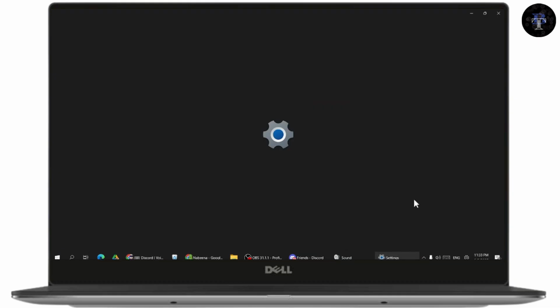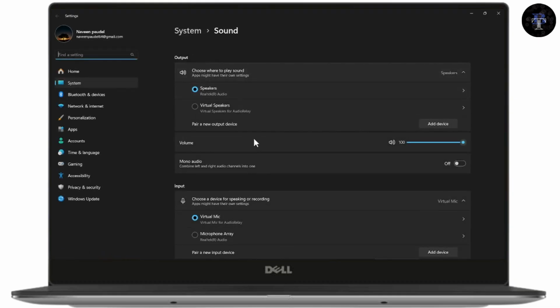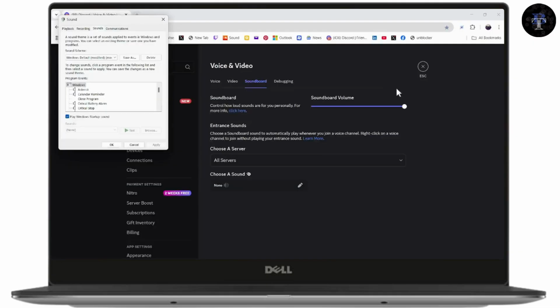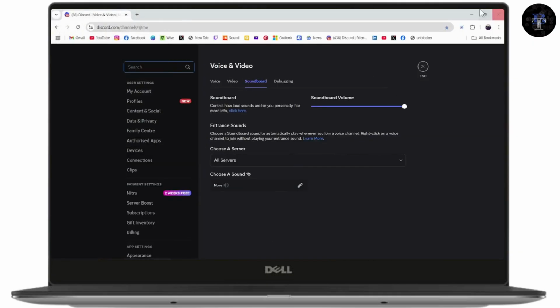Go with open sound settings, and it will take you to your settings. Now here you need to scroll down, and then under your input, you need to just go with the microphone. You can select your correct microphone. But if this still doesn't fix your problem, then you can just simply go back.